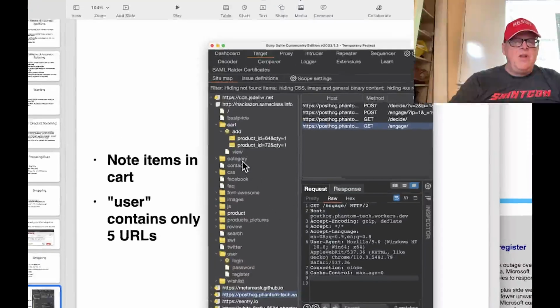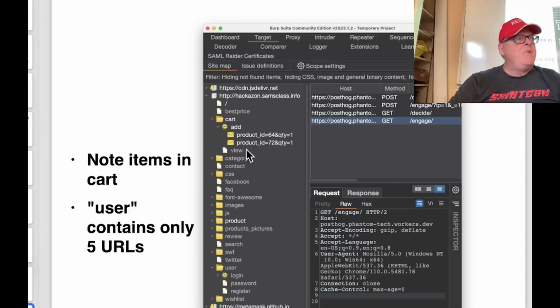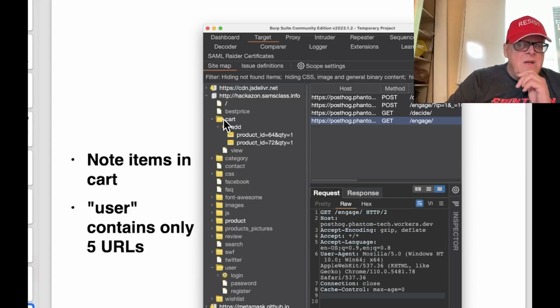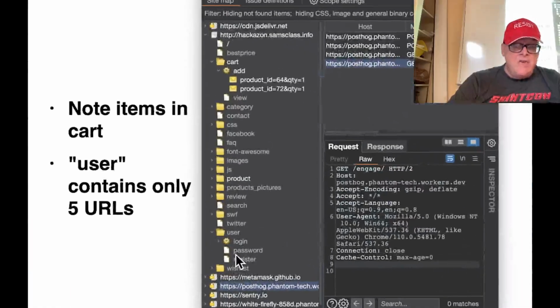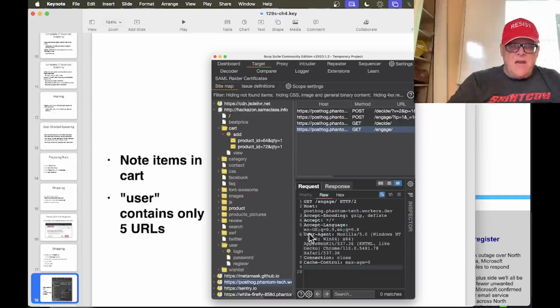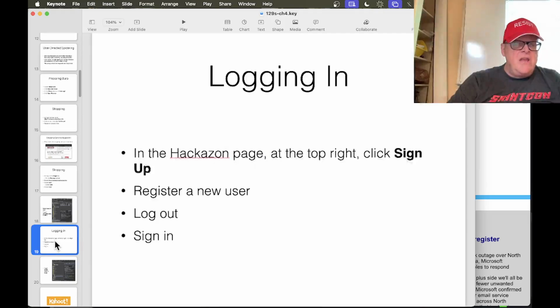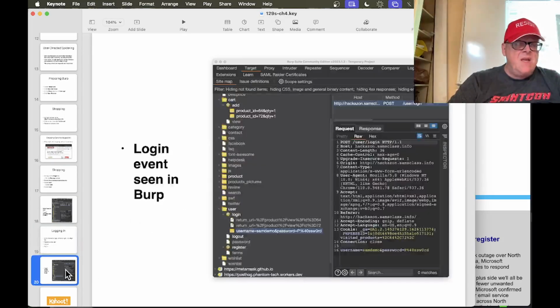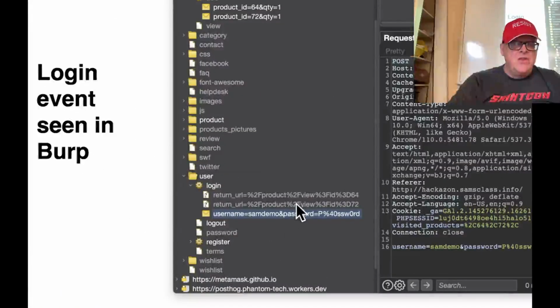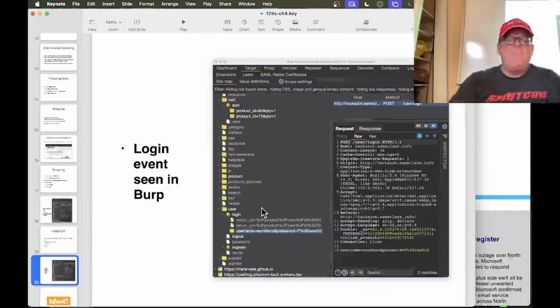What you'll see, it'll build up a site map like this, listing all the parts of the page it's been to, and you can even see the user container down here contains login, password, and register, because I haven't logged in yet, so it contains only a few items. And if you log in, then you'll see more items. Anyway, if you log in, then you'll see other things here. So that's the kind of thing. This is what you're building if you want to build a map. You're building this sort of map in Burp.